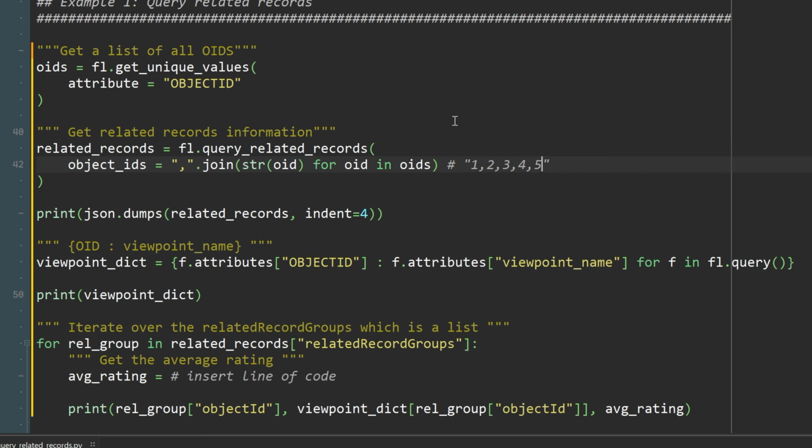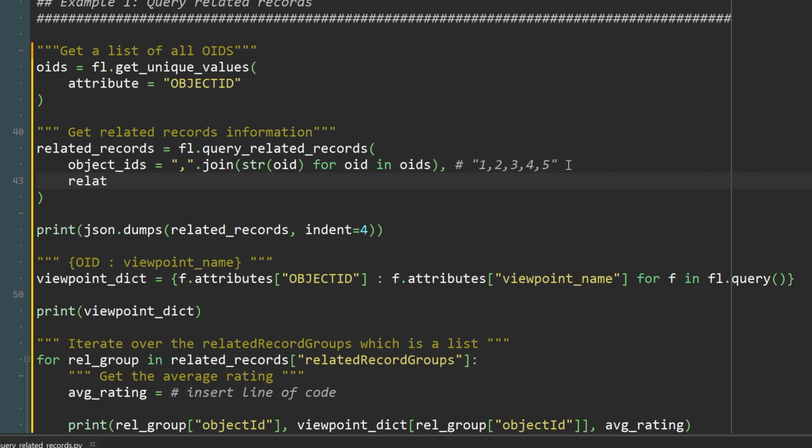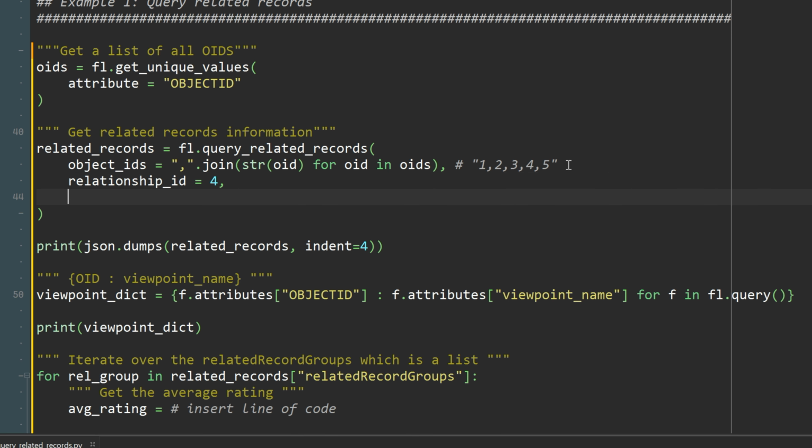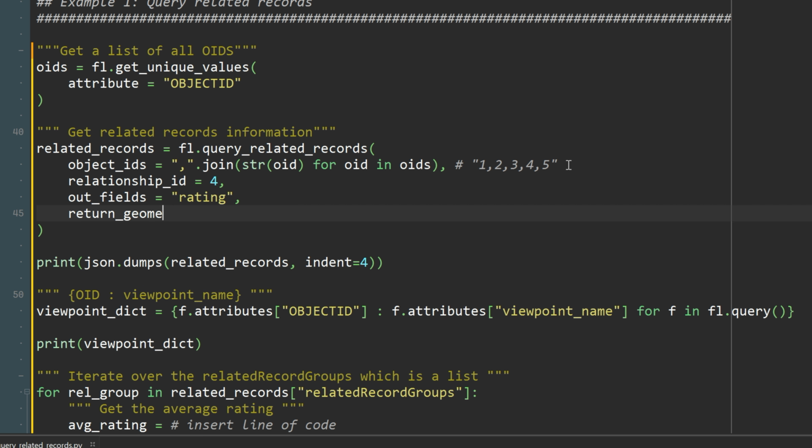1, 2, 3, 4, 5, etc. The reason we're casting the OID to string here is because the join is a string function, and if they are numerical, it will not inject them into the string. We then set the relationship ID, and we know that is 4. That is the relationship between the trail viewpoints feature layer and the viewpoint reviews table. We set our out fields, which is the final required parameter. We're only interested in one field here, and that is the rating. And we'll set return geometry to false.